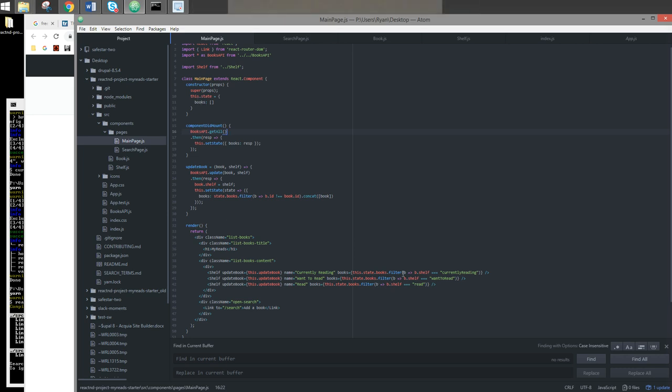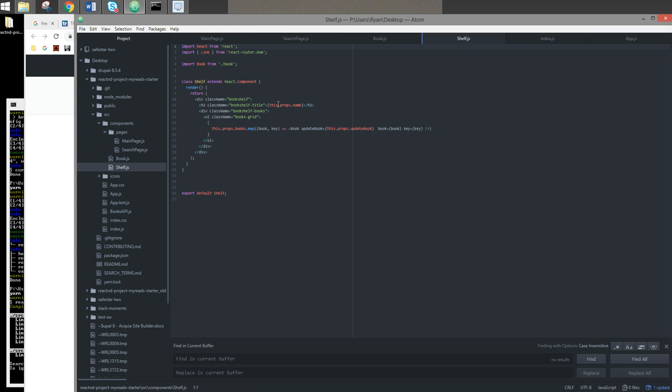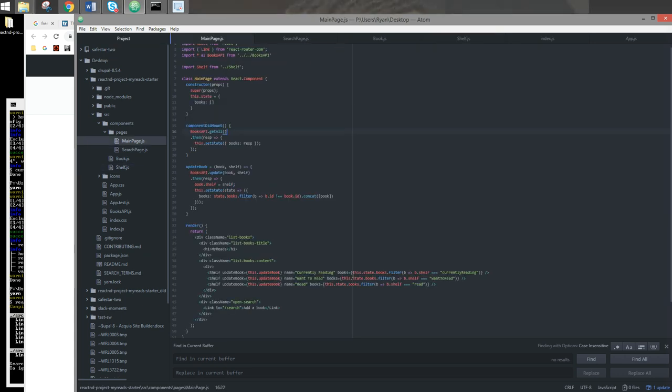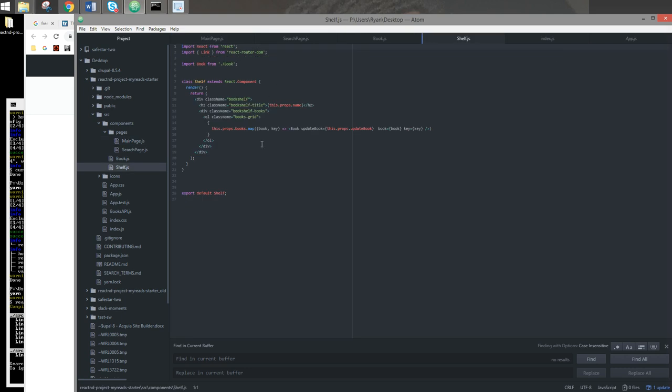So if we call filter on books, it won't cause an error, right? Now for each shelf, instead of hard coding values, its name will come from the props, and the books that it will render will come from the main page books that was passed to it. Now for each book in the prop, it's going to render a book component.